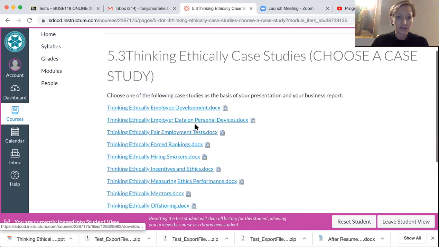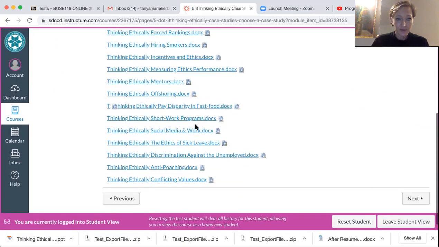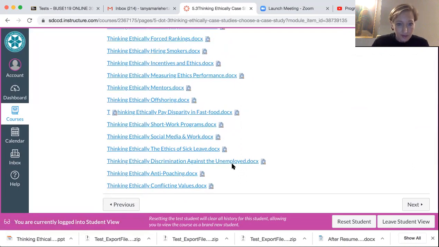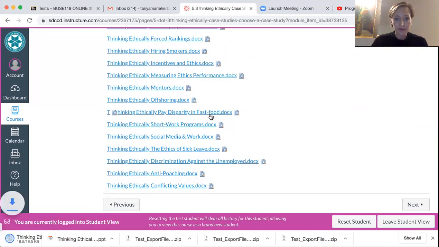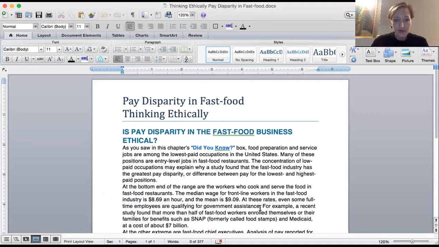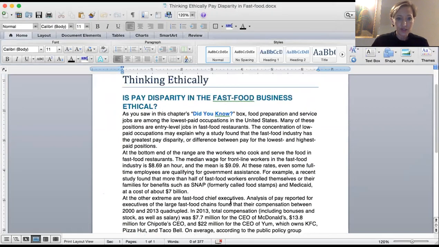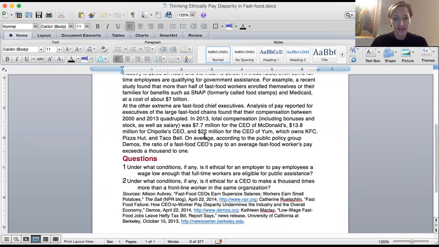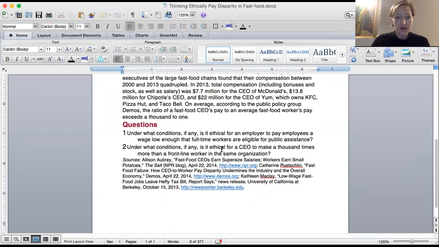You can choose anything that looks interesting to you. Let's say, for example, you're interested in anti-poaching, or you might be interested in pay disparity and fast food. Maybe that's something that interests you, and so you'll pick that particular case study. So there's that case study. It's a short case study. They're all pretty short. As you can see, they'll have a little bit in the case study, and then there's just a couple of questions that you'll be essentially answering in your Thinking Ethically case.